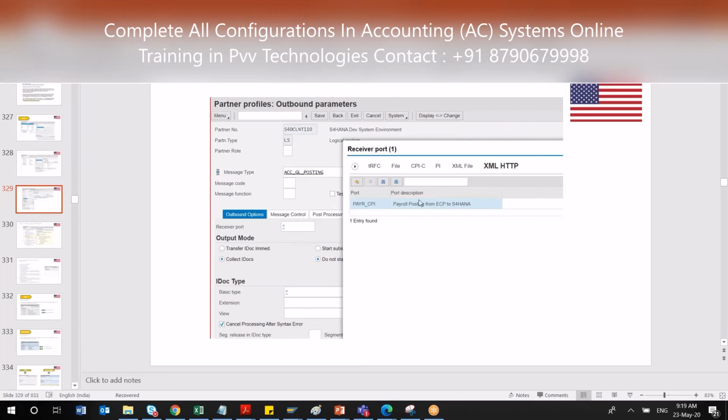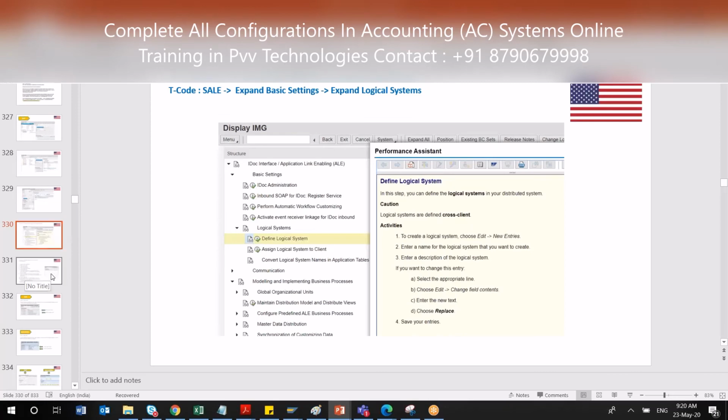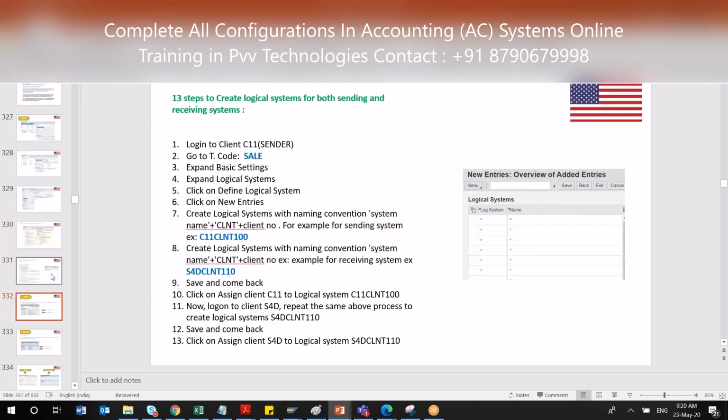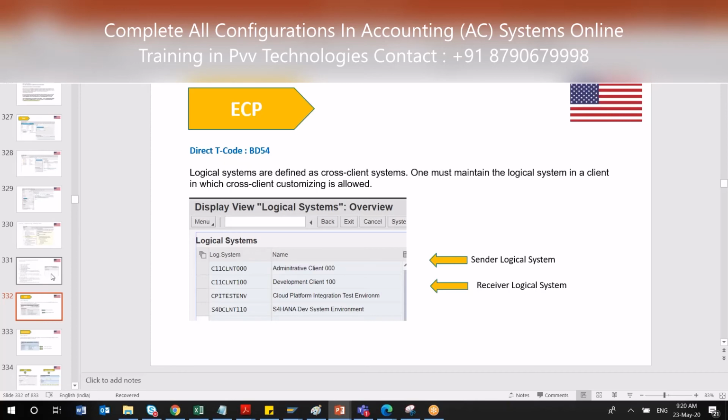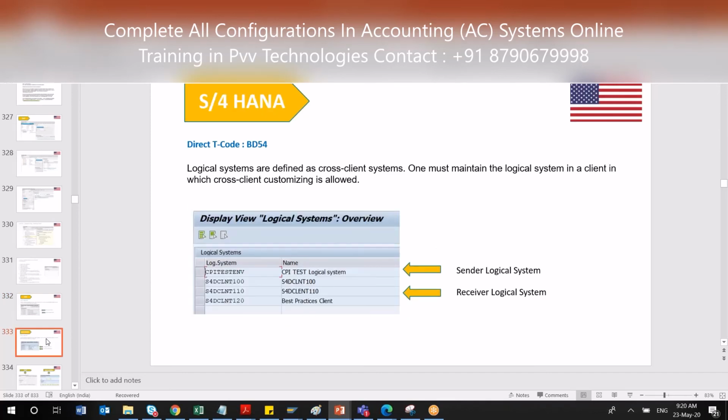There is a port. They have to configure this port for payroll posting from EC payroll to S4 HANA. Once those ports have been configured, after defining this logical system and all, you have to go to a transaction code called BD54. This is again a technical transaction code, where you can see which is my sender system and which is my receiver system. We define that here. This is what a typical system looks like.